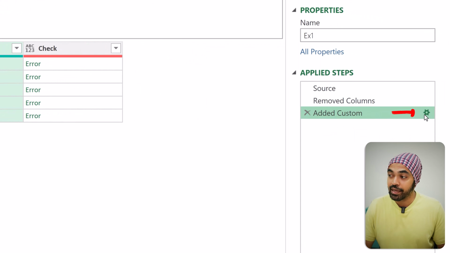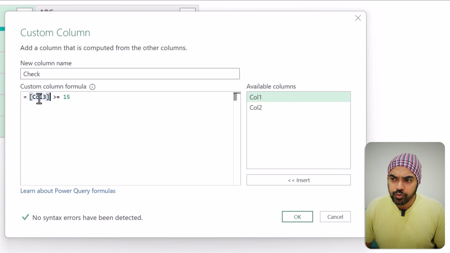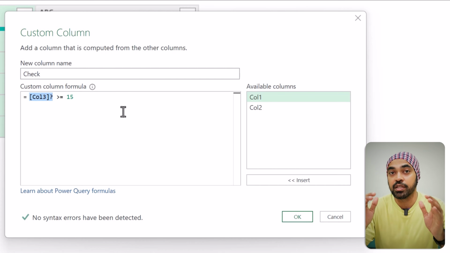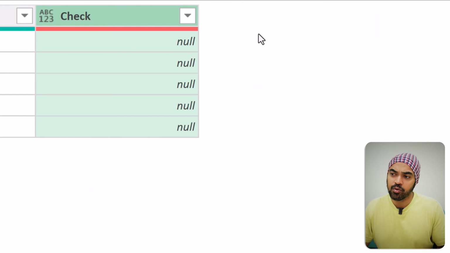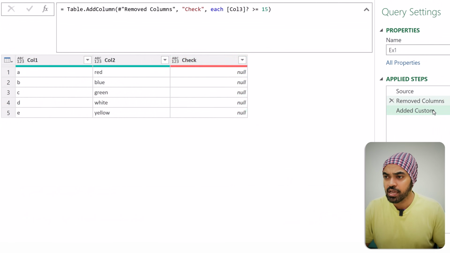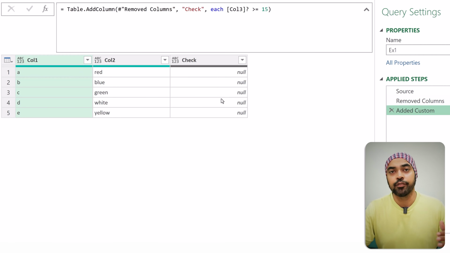So for which I can just go ahead and write something like, hey, why don't you take a look at column 3? And if you don't find it, question mark. Now this is going to nullify the entire column 3 because it is not found, and null greater than or equal to 15 is obviously going to give you null, null, null as a response, but the error is kind of gone and you have no errors whatsoever.